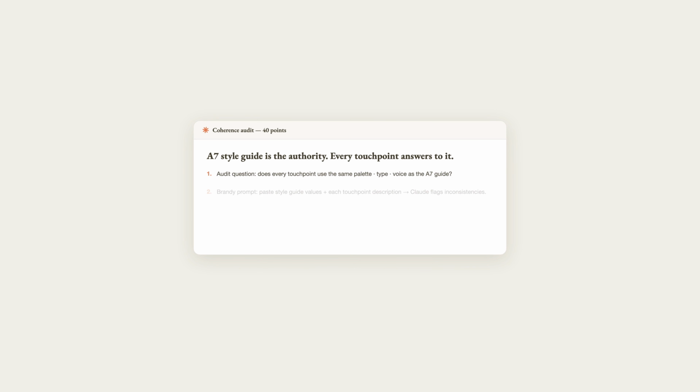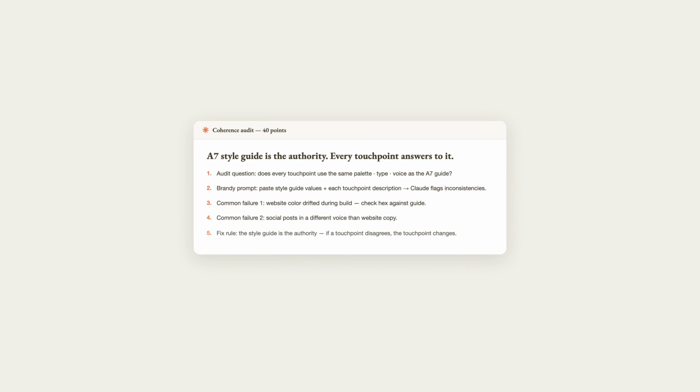Coherence audit, 40 points. The audit is not does it look good, the audit is does every touch point use the same family of palette, type, and voice as the assignment 7 style guide. The brandy prompt pattern: paste your style guide values and a description of each touch point into Claude and ask it to flag any inconsistency. Website header type does not match the primary typeface in the guide. Flag. Social post uses a color that does not appear in the hex palette. Flag. LinkedIn about section sounds like a different person than the brand stories. Flag.